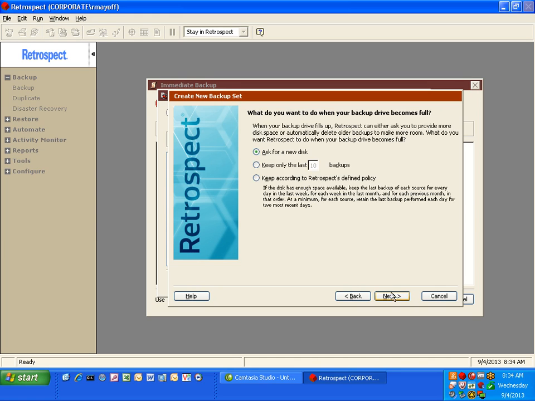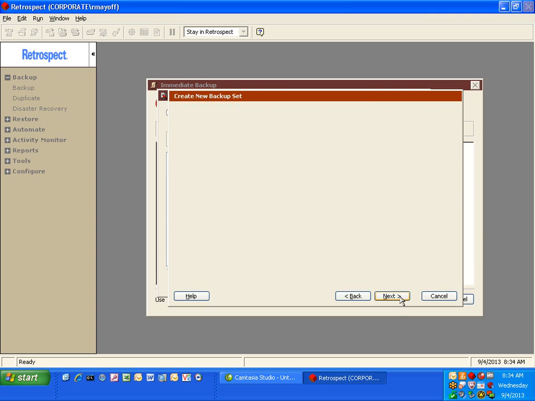And then we have the option of selecting our choices for when your disk becomes full. We can either have Retrospect ask for an additional disk to be added to the total backup, or we can use the grooming feature, which allows Retrospect to automatically delete or purge out old data after the disk becomes full. In this case, we're going to go ahead and just have Retrospect look for a new disk, and then click on Next.